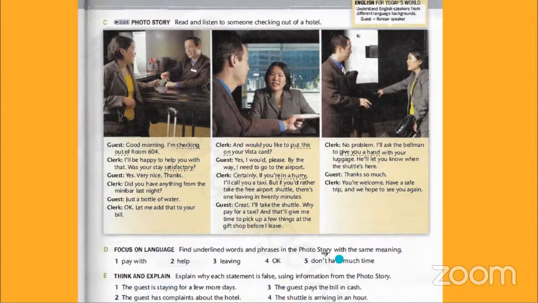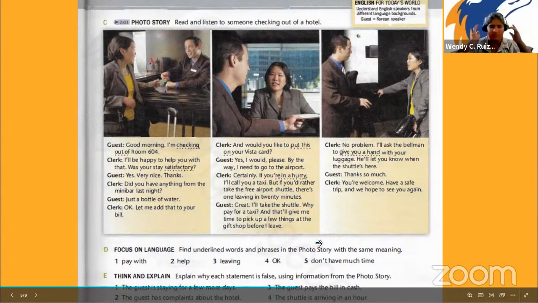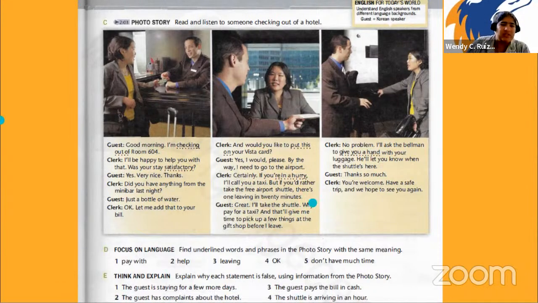Because she's leaving right now. Perfect. Yes, that is right, because she's saying, I'm checking out. She's not asking for more days to stay, right? She's saying, I'm leaving, I'm checking out. So that is false. The second one says the guest has complaints about the hotel.